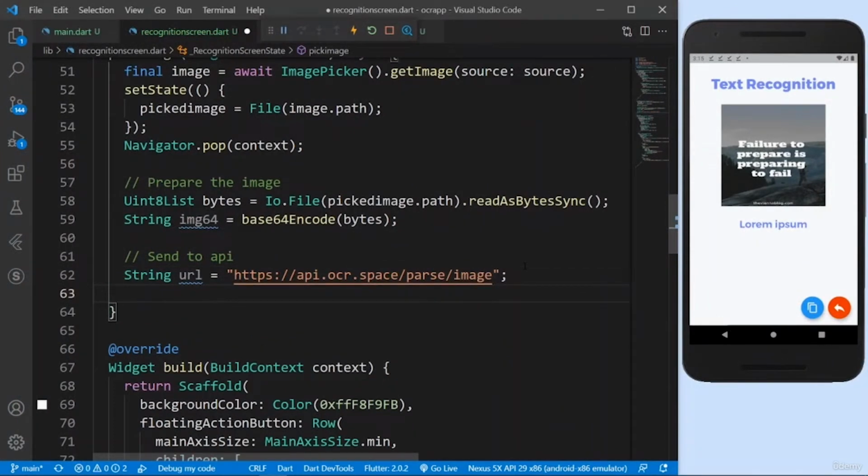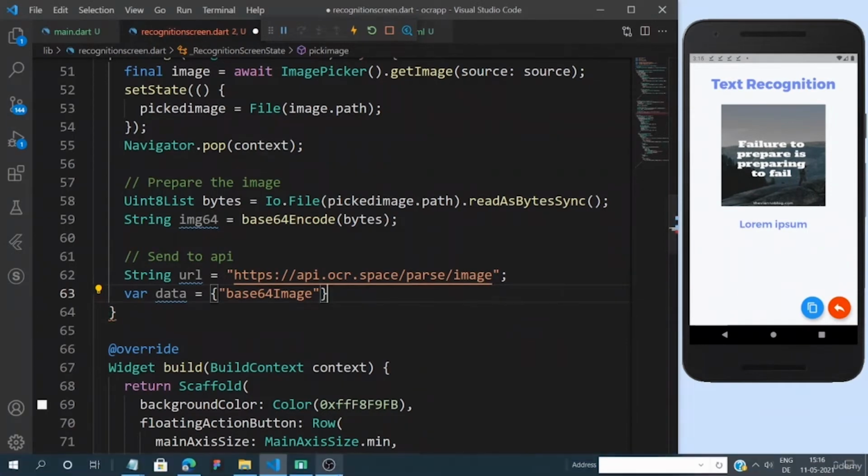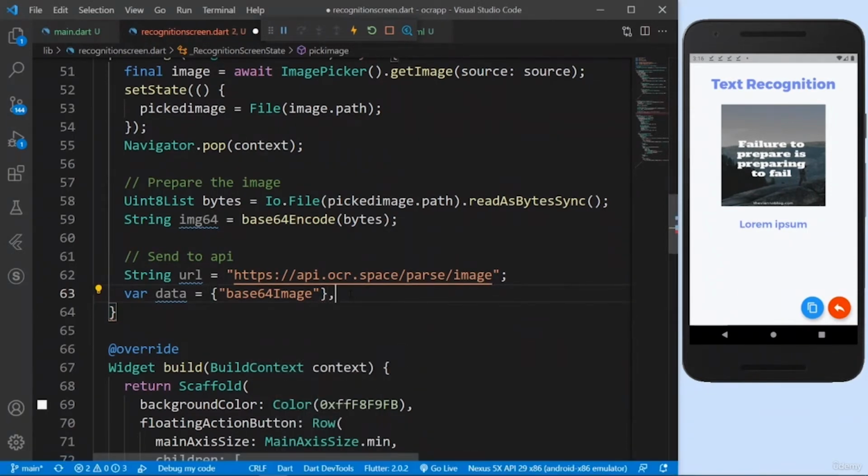Now let's provide the data. I'm going to say var data is going to be base64Image. Make sure the spelling is exactly the same, or else you'll get an error. The lowercase and uppercase should also be the same. Oh, I have some keyboard problems. I just have to convert it back to a normal keyboard. Now I should be able to close it with a semicolon. There you go. Make sure you spell base64Image correctly. This is the key, and we have to provide the value.